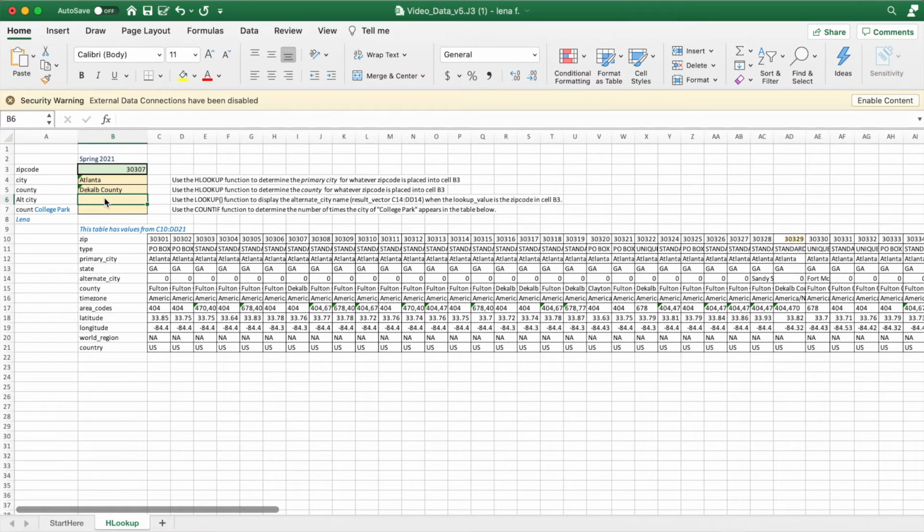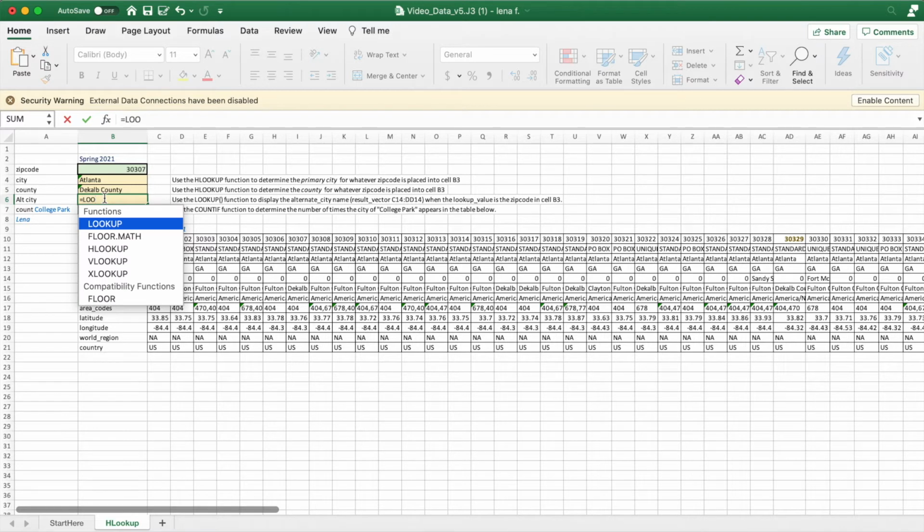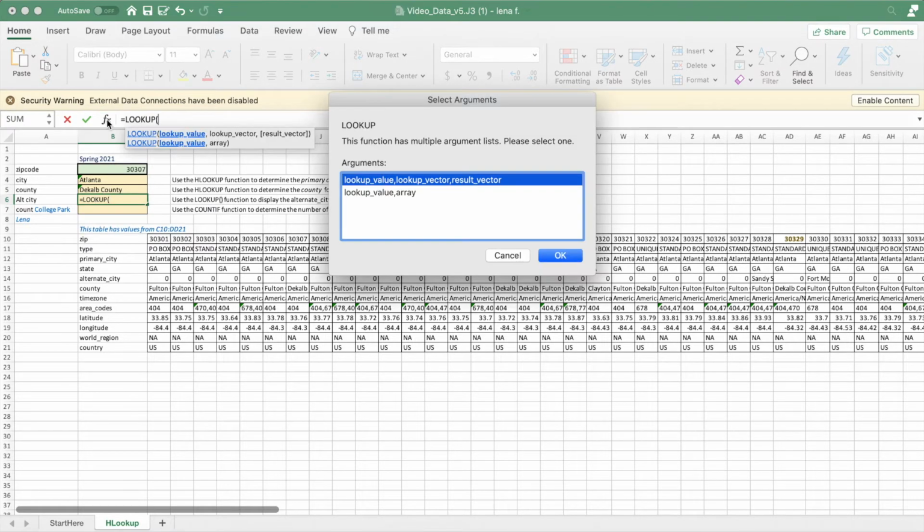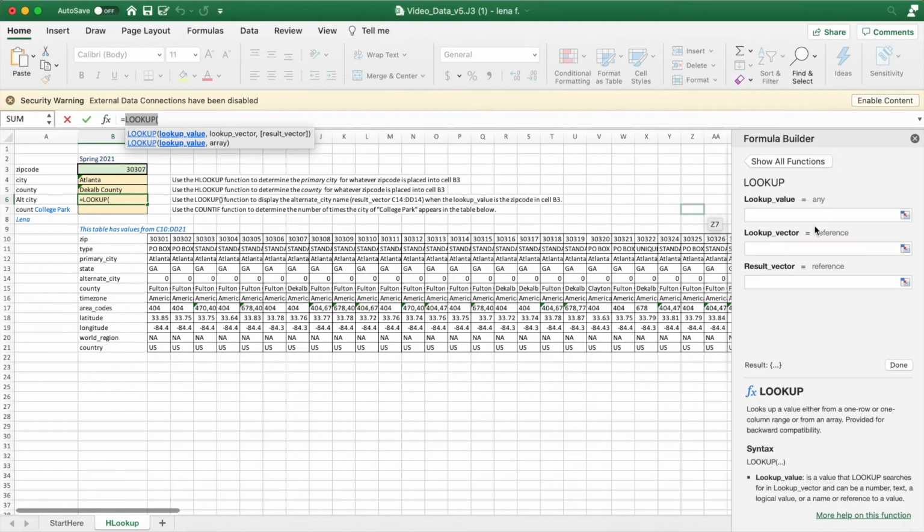To find the alternate city using lookup, we're going to enter the function lookup here, press the F of X, and we're going to do the first option for this tutorial and then click OK. So the lookup value, we're still going by the zip code. The lookup vector is going to be that master data chart again because these values never normally change. And then our result vector is going to be the specific row that we're looking at, but we're going to need specific coordinates, so it's going to be the C14 to DD14 because that's the row for the alternate city.